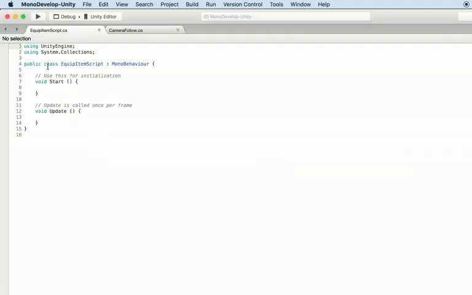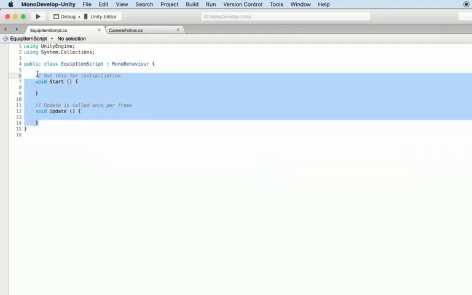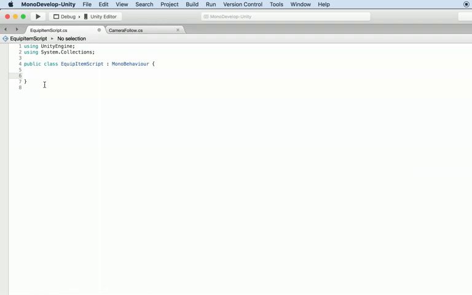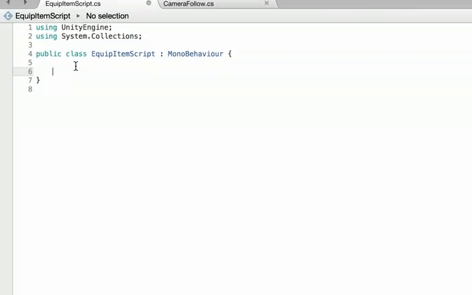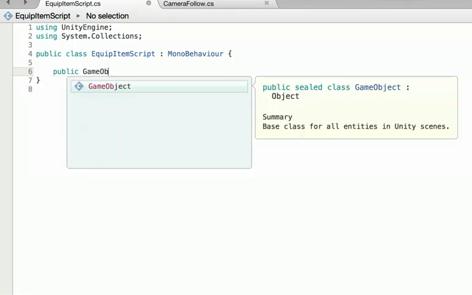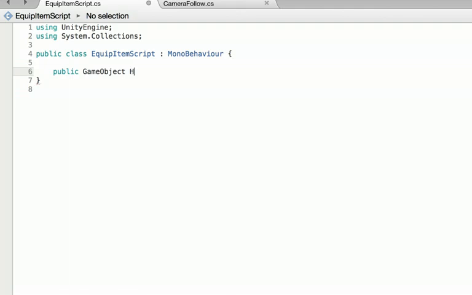Back to the script. I don't need the update and the start. I'm going to remove them. And here, inside of the equip item script, I'm going to add a reference to that hook that we just added. So public game object, and the name of that hook, let's call it hook right hand. All right, save this and let's go back to Unity and connect the hook to this game object.